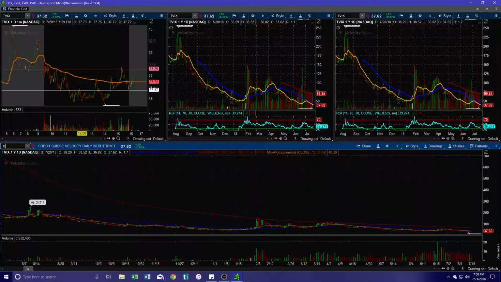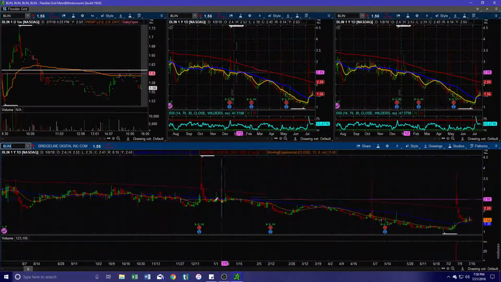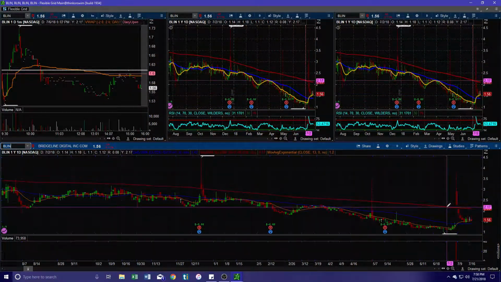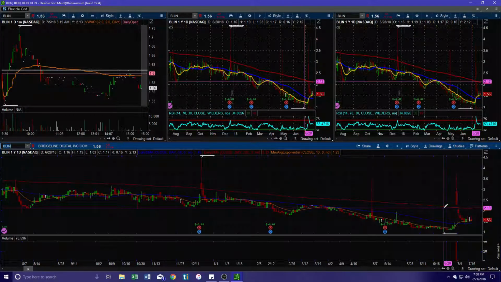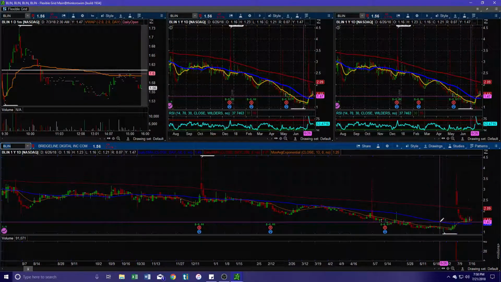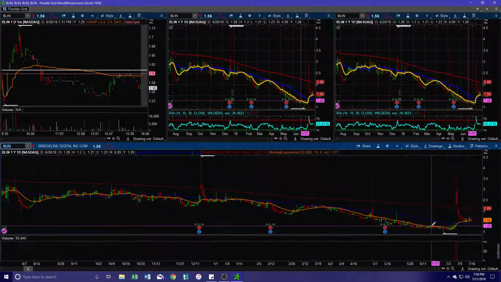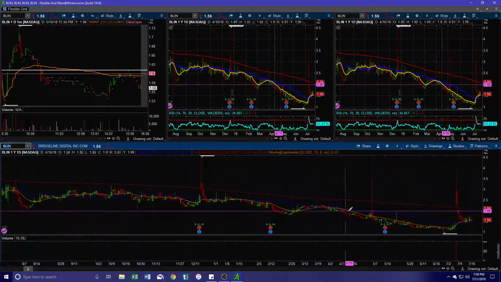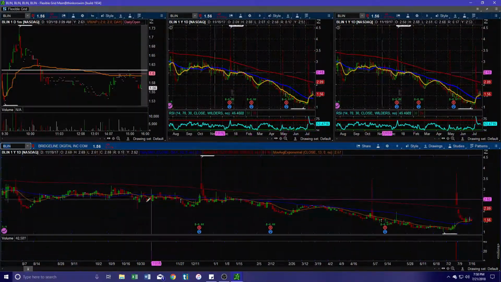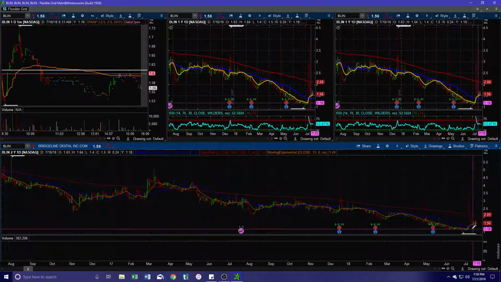Let's do BLIN. There you go, that's a better demonstration for it. So the red line is my 200-day moving average. The blue line is my 50-day moving average. And the orange line is my 13 EMA. And this is the daily chart, the past year. Click that little day tab, 2 year, 1 day, and there you go.